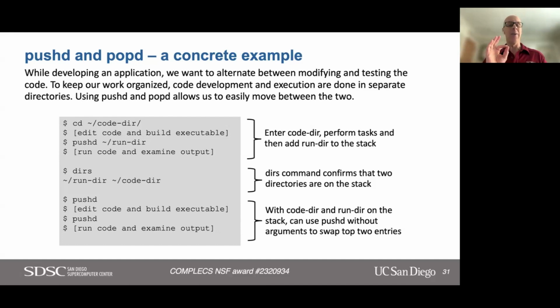And this is something that I do all the time. Let's say I'm developing an application and I'm modifying the code and I'm testing the code. And I'm going through this very tight cycle of modification and testing.